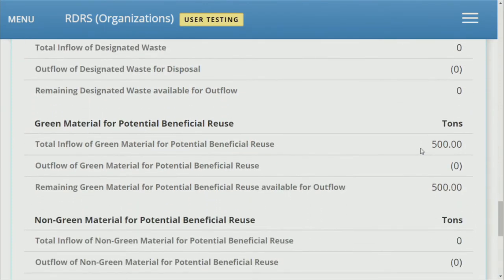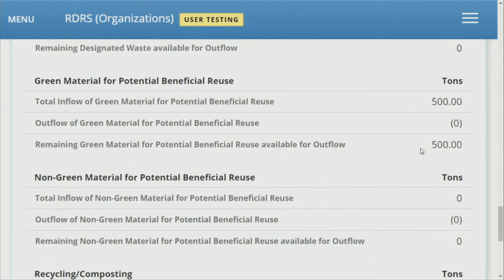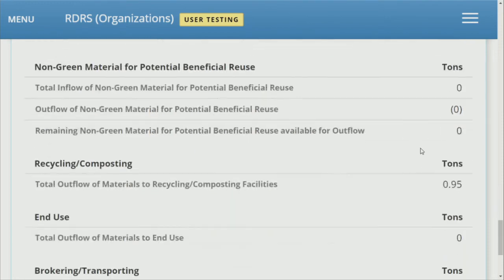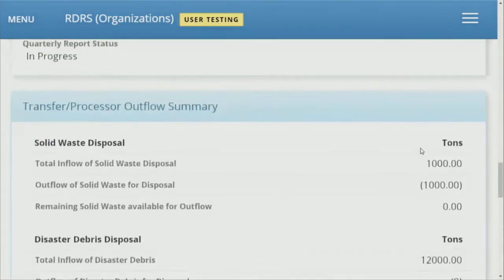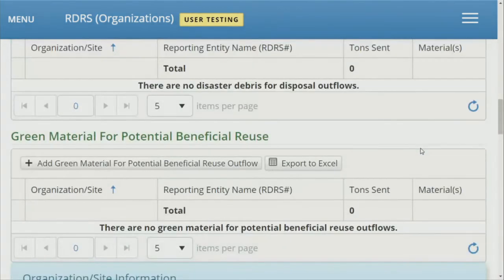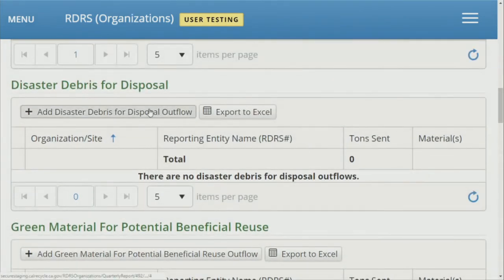Then there was designated waste, we didn't have that. Green material, the 500 tons still remaining to be allocated. And then as you can see, since there's no inflow of recycling, we can only show you on this table the tons outflow of recycling. Same for end use and material sent to brokers and transporters. So enough talk, let's just add the disaster debris already.